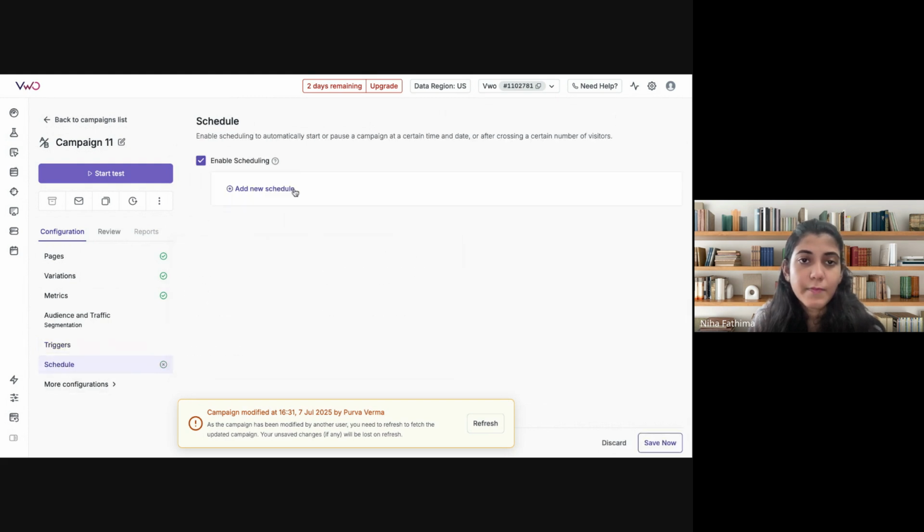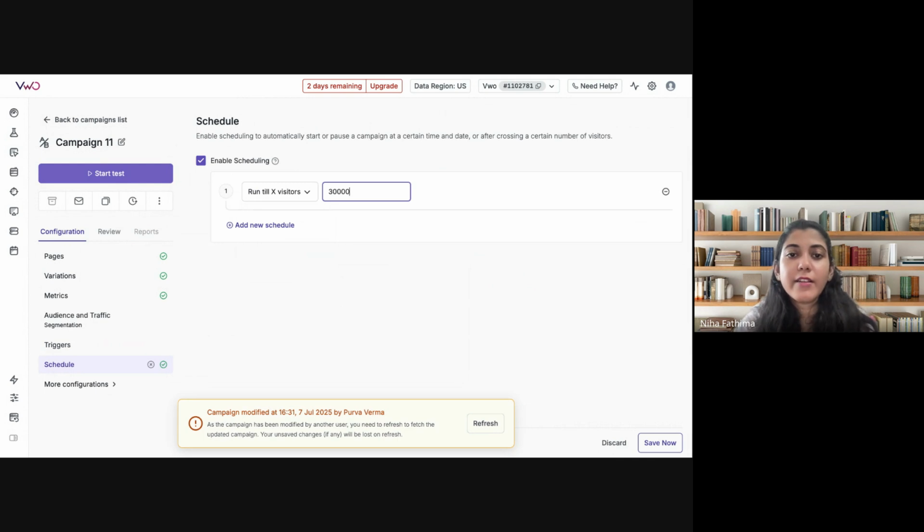Scheduler. I can automatically make the test start and pause for a time frame. I can also stop the test once it reaches X visitors. Let's say a client has purchased a quota of 500,000 visitors and they are scared: what if I start the test and run out of the quota in the first 3 months itself? So they can actually schedule the test. So every test that I run, I want the test to automatically stop once it reaches 30,000 visitors.